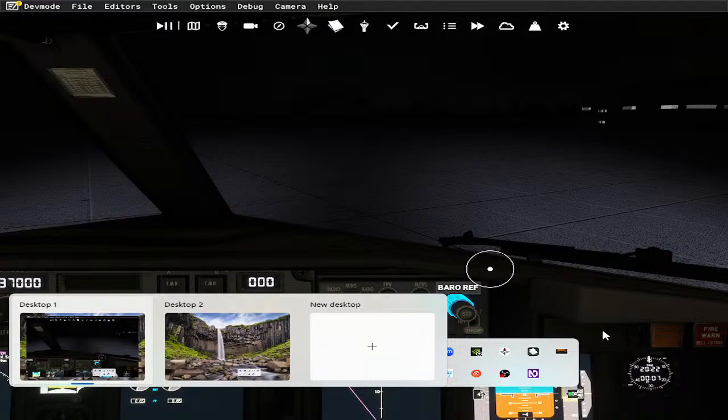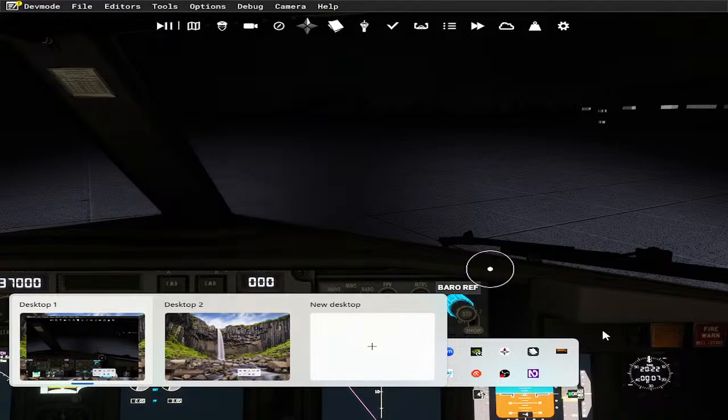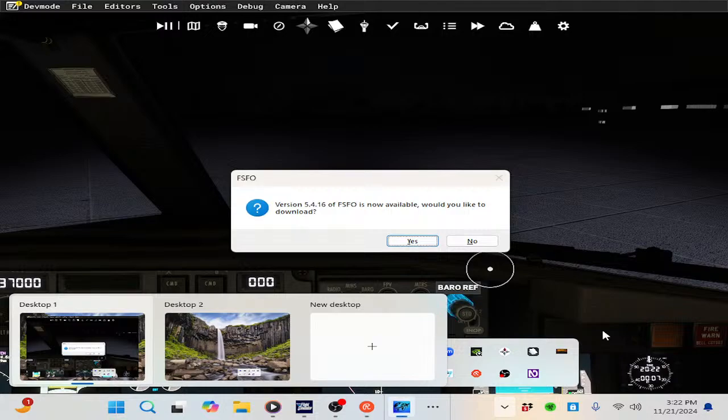Flight Simulator First Officer V5. Cut. Copy. Rename. Share. Delete. Run as administrator. FSFO dialog: version 5.4.16 of FSFO is now available. No button.